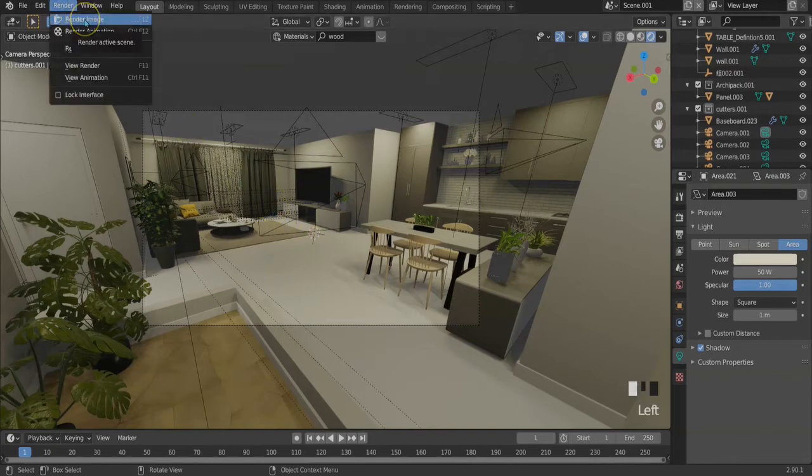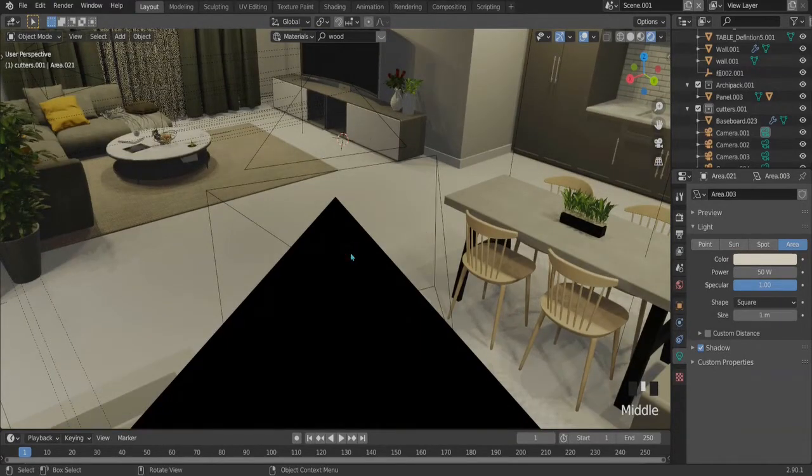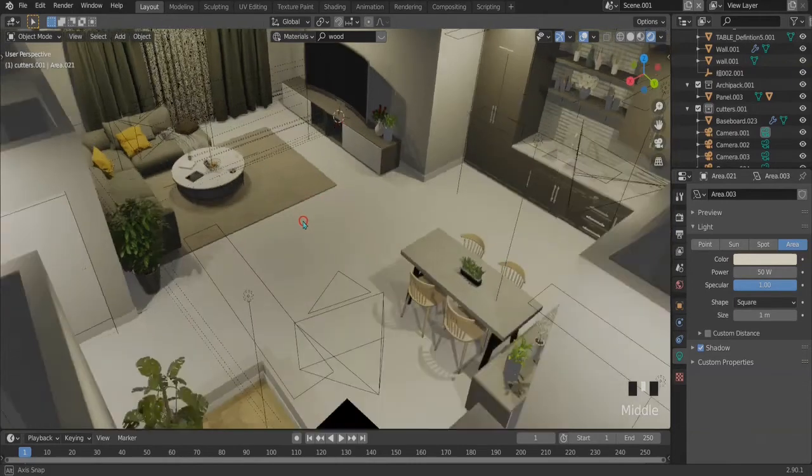Now, that's how you render out the image. Of course, if you're using Eevee, it is going to straight away generate the image, which is a real-time engine, and it's a life-saving render engine because it saves a lot of time.